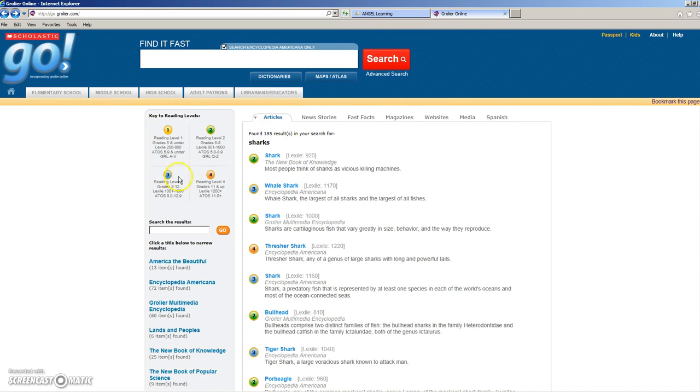3 might be difficult, and 4 is going to be the hardest to read. So if I'm struggling with a 3, should I continue to click on articles that say 3? No, because that reading level is too high for me. It's for the older kids, and that's fine.